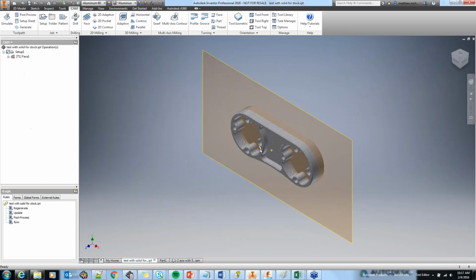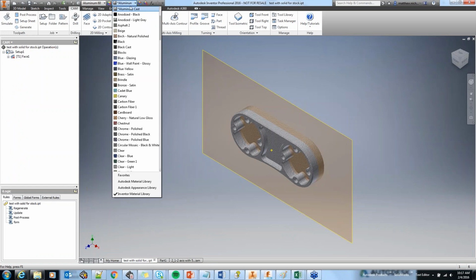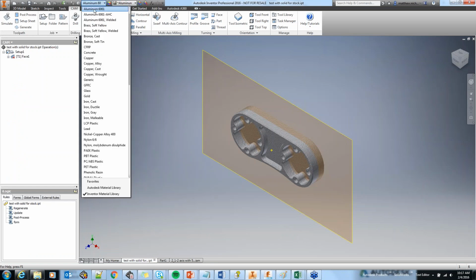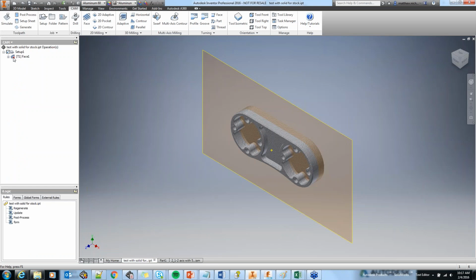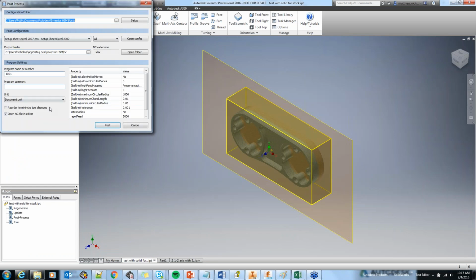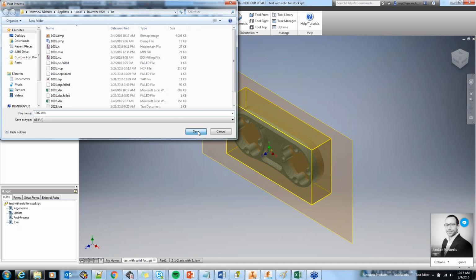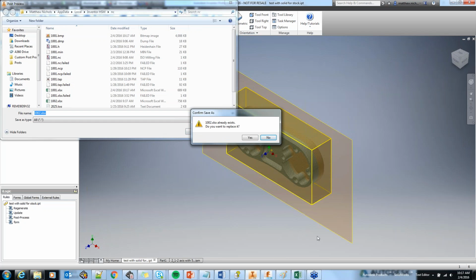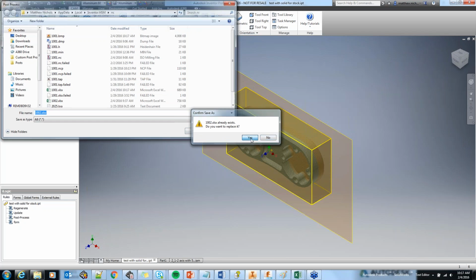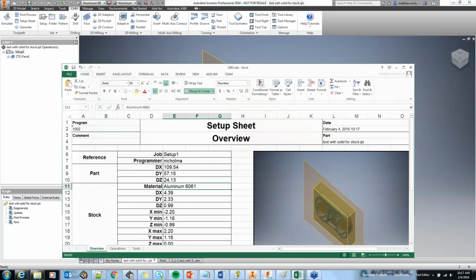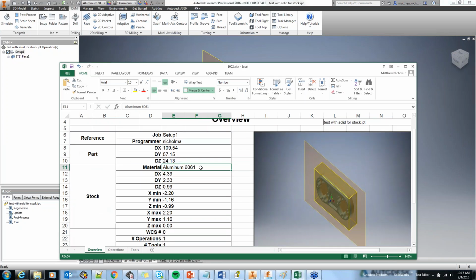Now if I come over here, where I actually have aluminum that in my material is 6061, I'll generate this one, post it out using the same one, except I'm going to call this 1002. And then here, you can see my material returned.